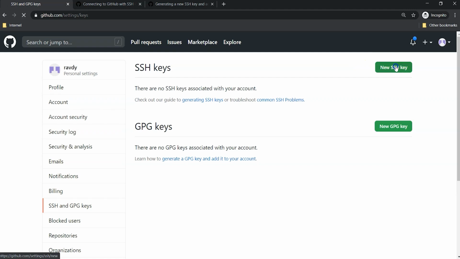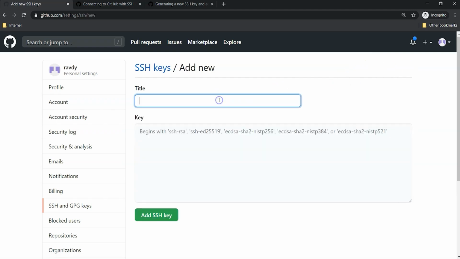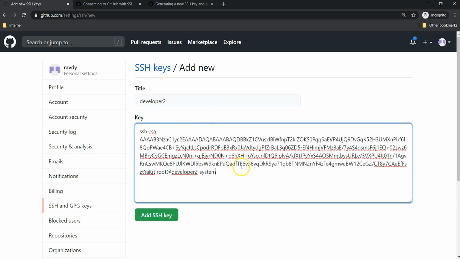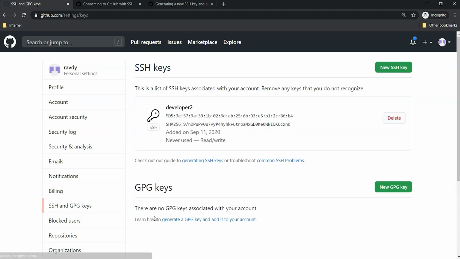So far I haven't added any SSH keys. I'm adding a new one, and I will name it developer2. Then I should add my key over here. So I just added the key, and add SSH key. Okay, we have added the key onto our repository.